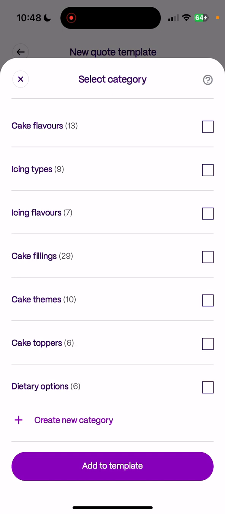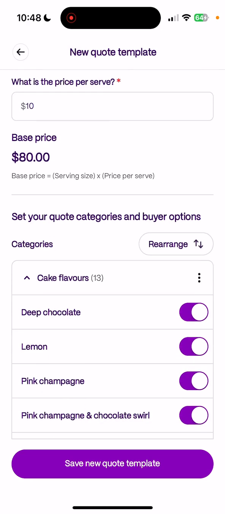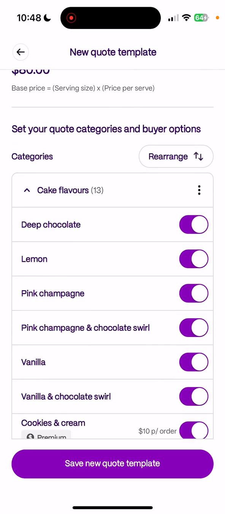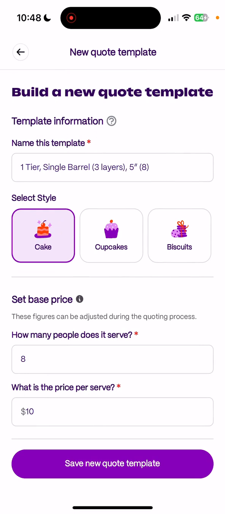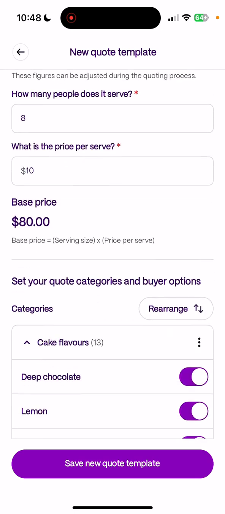So let's just, for argument's sake, say yep, we want to add all of these categories to our quote. They will become headings within your quote. So we're going to now press add to template. If you scroll down a little bit further, you will see we've got the quote for this style of cake or size and structure of cake. We've got the number of servings, we've got the price per serve. So we now have a base price.